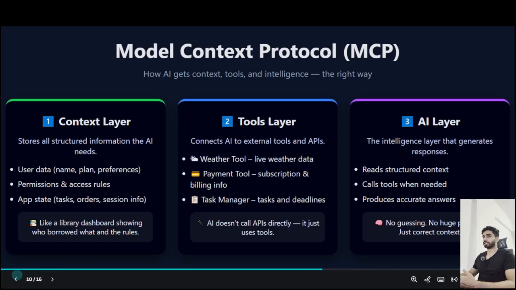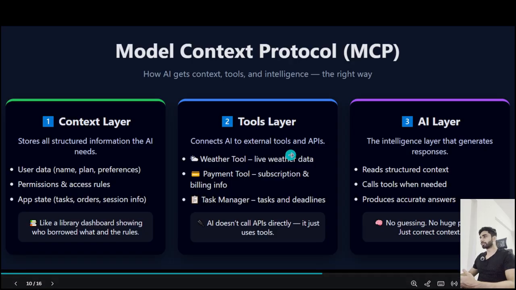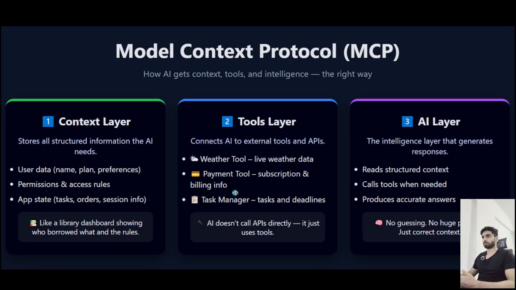Next is the tools layer. MCP can connect AI to external tools and APIs, so AI can fetch real-time or dynamic data, as we had seen in the previous example. Each tool has a description. For example, the weather tool will have a description that it helps to fetch live weather reports. The payment tool will have a description which makes sure that it is used to pay the outstanding dues. So each tool has a description and a function, so the AI knows when and how to use it. Understood?